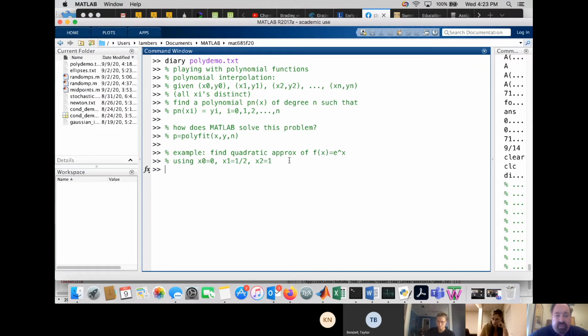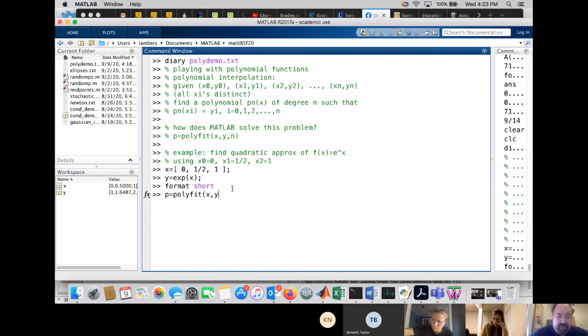Okay. So to do this in MATLAB, I'll define my vector of x values. So 0, 1/2, and 1. And then I want my y values. So I'll just take exp of my x values. I want to make sure I'm not getting super long numbers here. Now, I will do polyfit. So I have x, y, and then the degree will be 2. And let's see what we get.